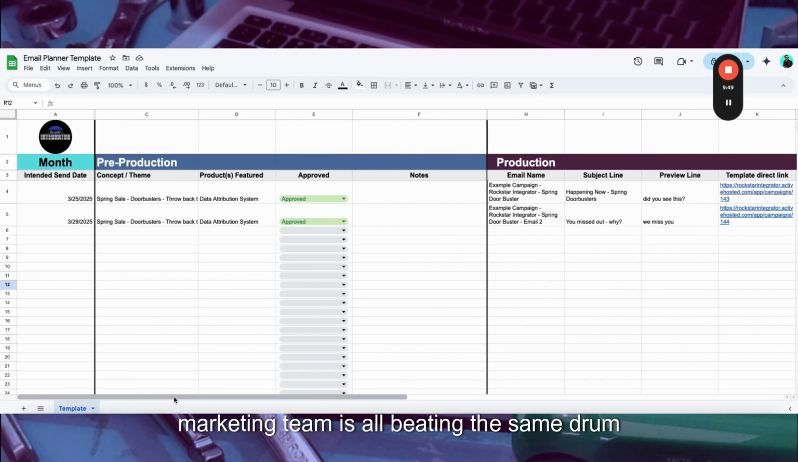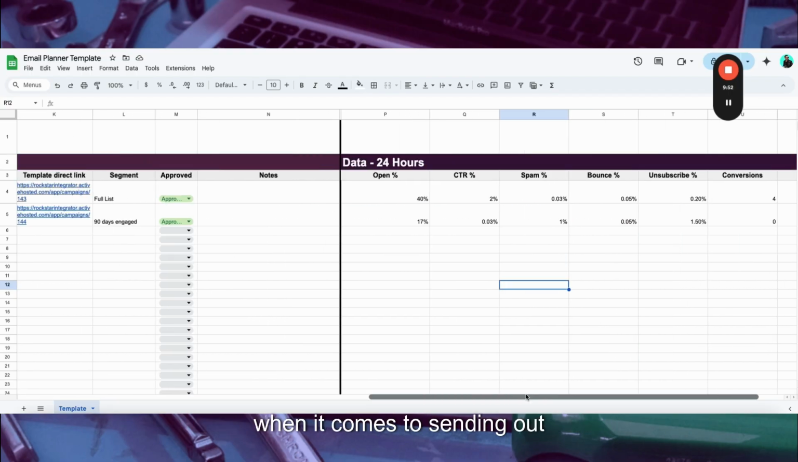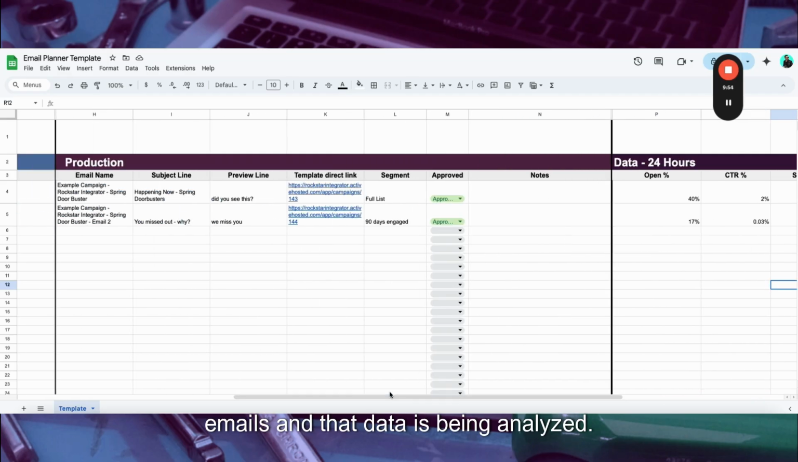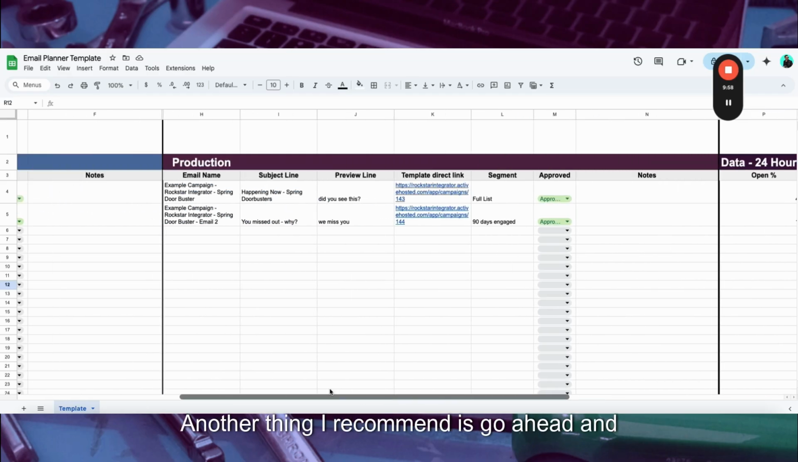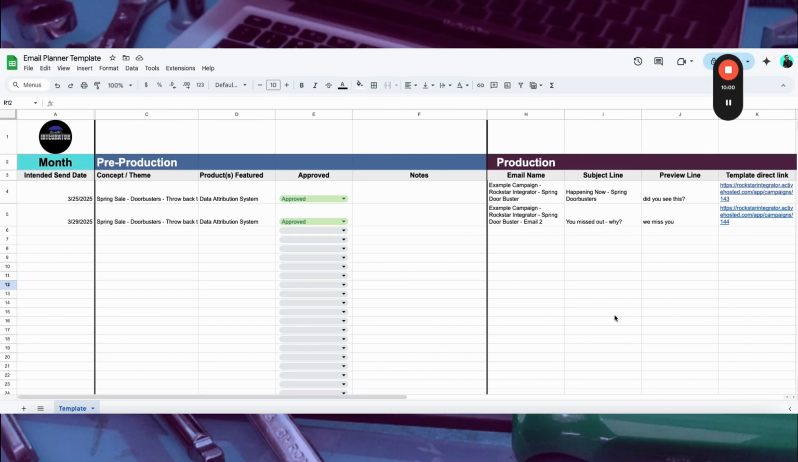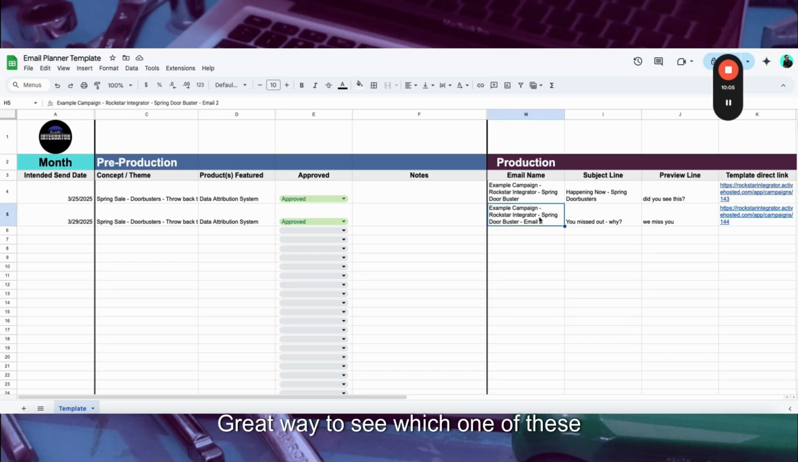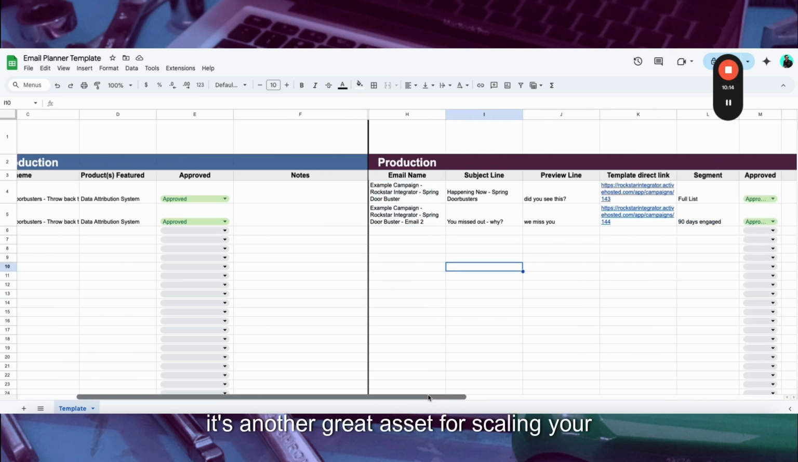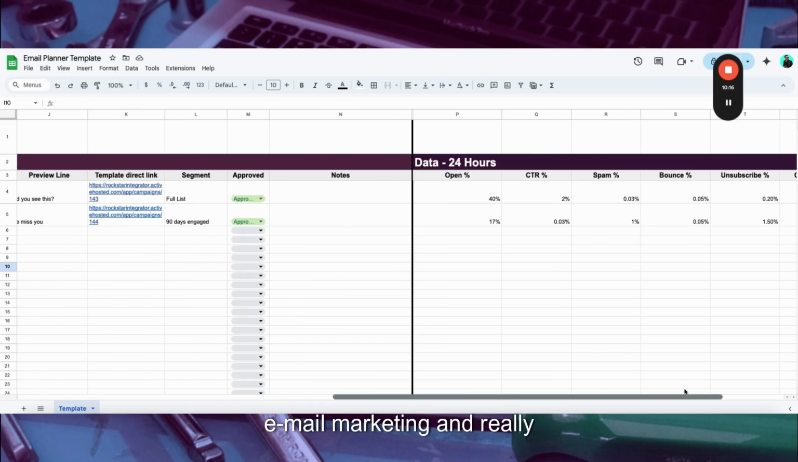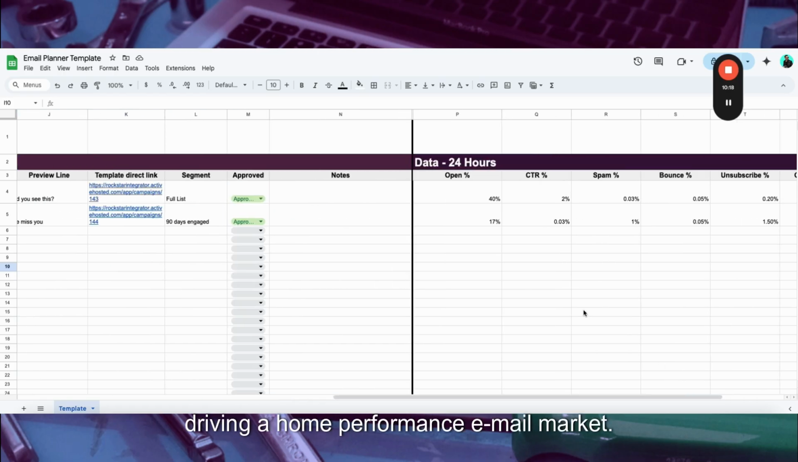But this is a great way to also make sure your marketing team is all beating the same drum when it comes to sending out emails and that data is being analyzed. Another thing I recommend is to check out my free offer when it comes to building UTM links. It's a great way to see which one of these actually drove the most traffic from your website's side. You'll see a little bit on this side as well, but it's another great asset for scaling your email marketing and really driving home performance email marketing.